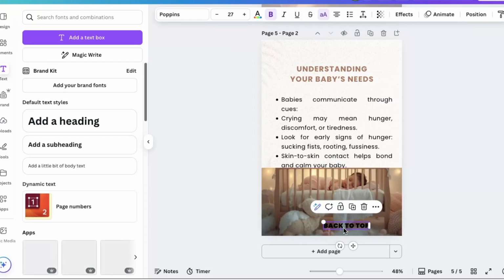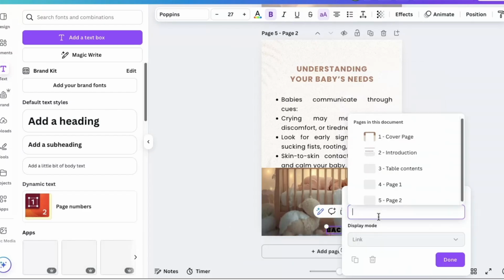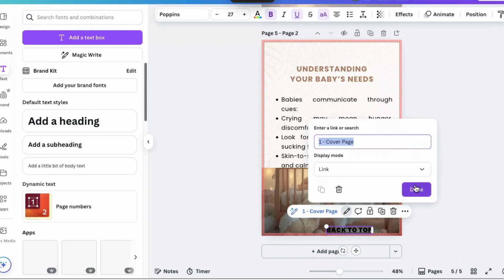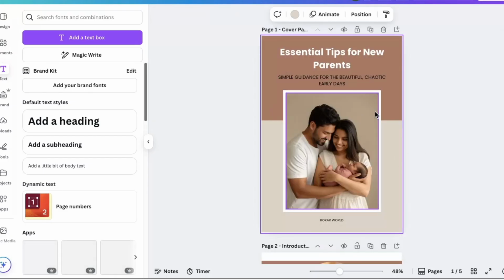And then we are going to do the same thing over here. I'm going to go ahead and right click, link to the first page, which is our cover page. Okay, so let me click on that just like that and then click on done. Now we are going to test it out by clicking on this option over here. Then like you can see, it straight away brings us to the first page, which is our cover page.